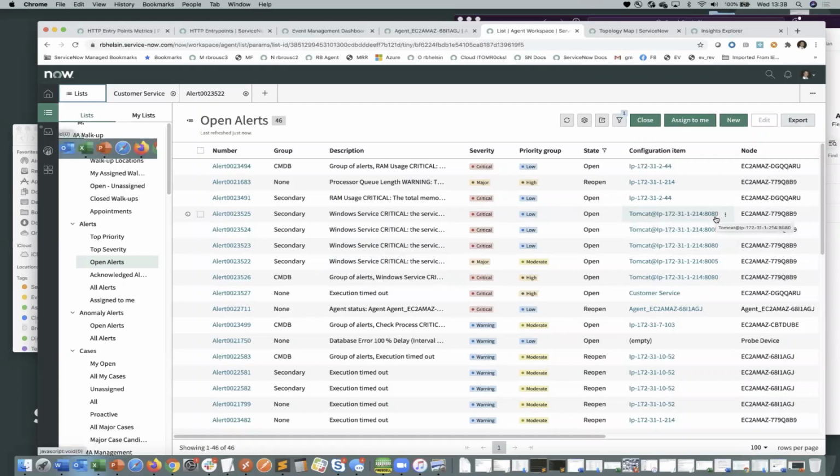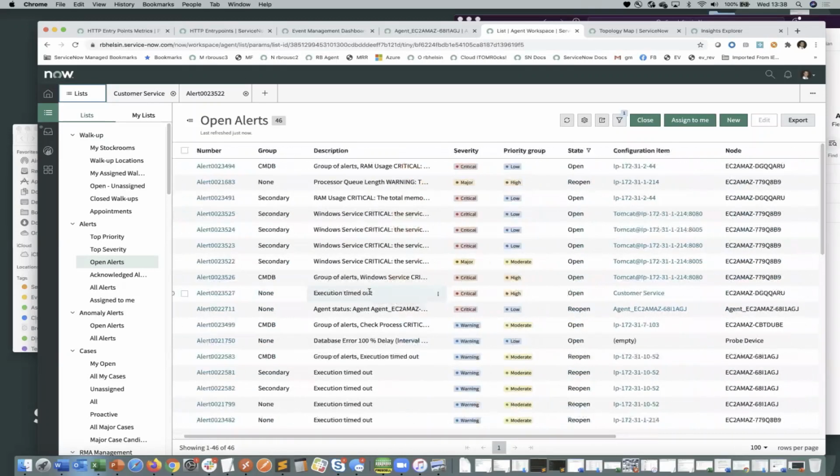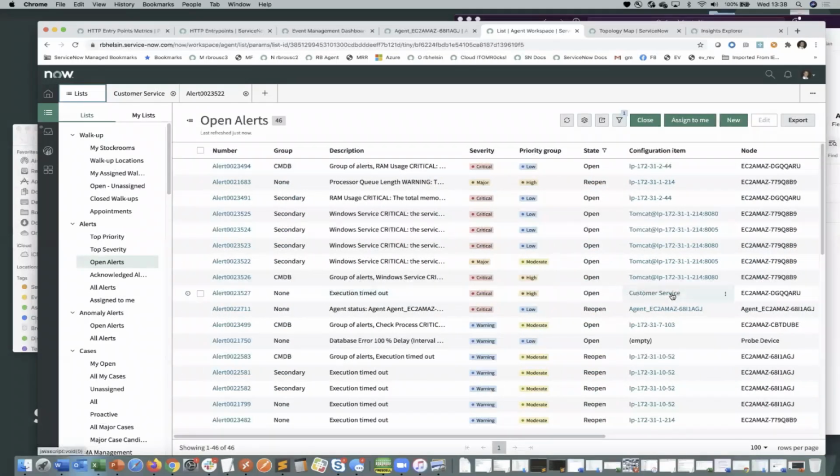But we've also got this one, execution timed out, open alert on customer service from the ITOM agent. And that's just on the configuration item customer service. That represents our business service. So not only do we have all these Tomcat servers that are out, thanks to what we know from the agent client collector, we now know that the customer service application is actually down. And we know this because we've got this alert that says execution timed out.